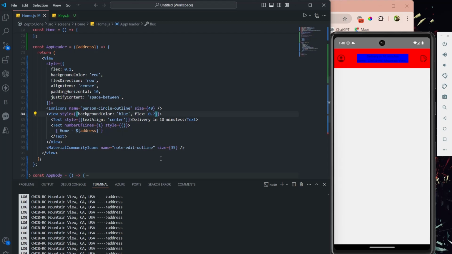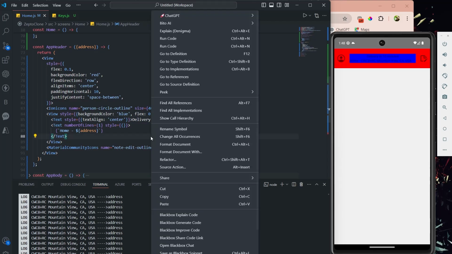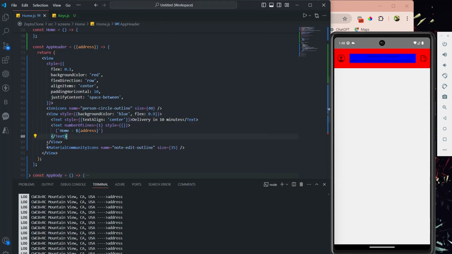In fact let's increase it to 0.9. This is fine. 0.9, so the remaining will take 0.1, like this way. Where we kept this, let me remove this background color.